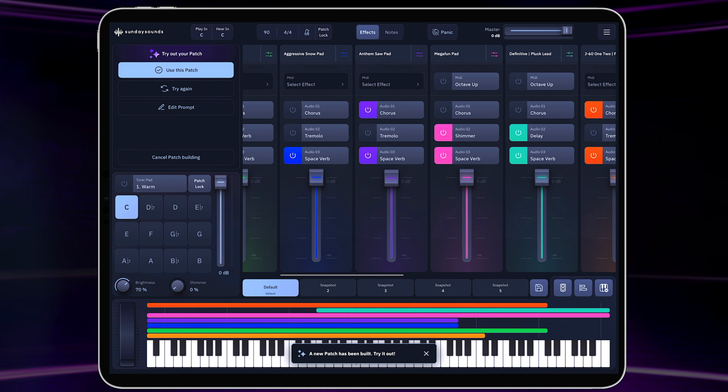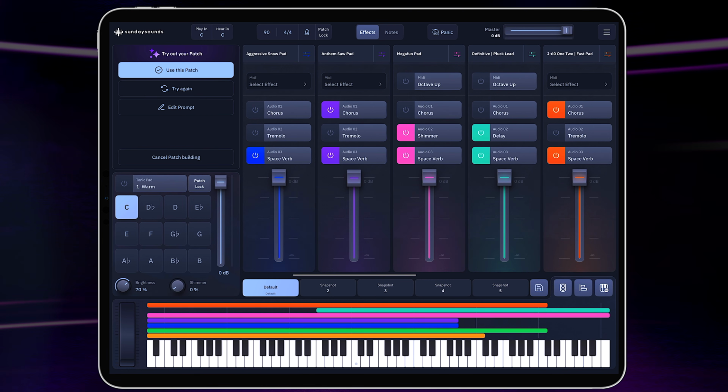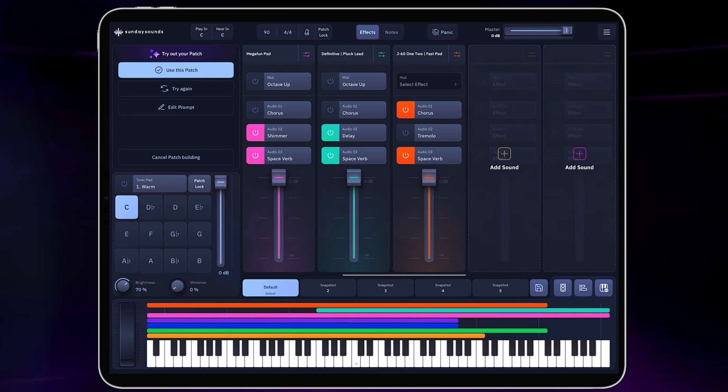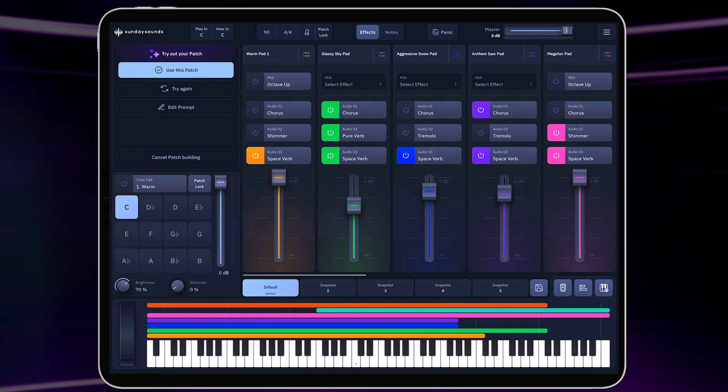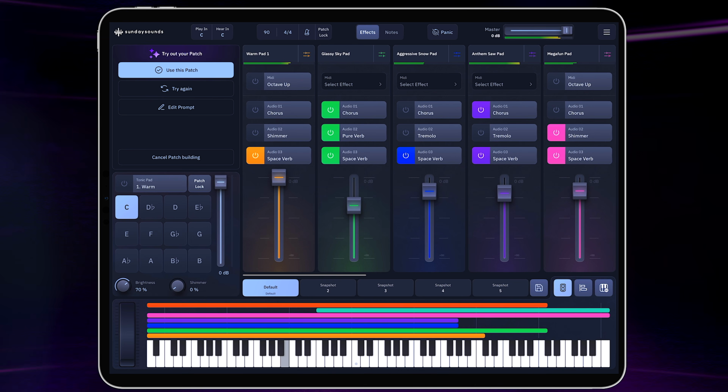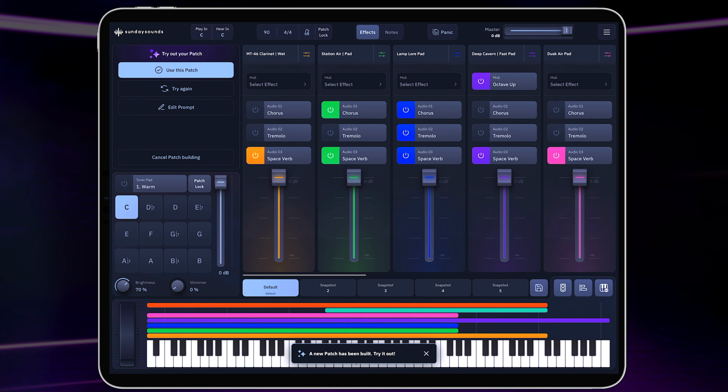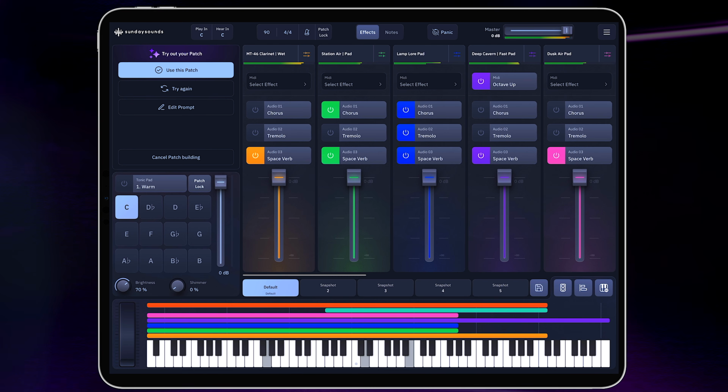Now, when you're not as specific in the sounds you're looking for, it's a bit more of an exploratory process. You might find points of inspiration and then run with them, modify them, or you can always try again. So let's hear how this sounds. We'll try again just to see what we get. I think that's really cool.